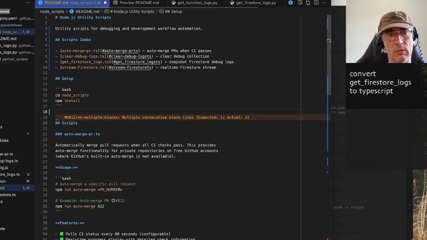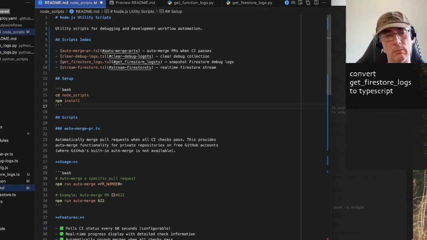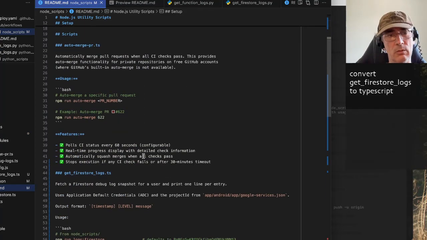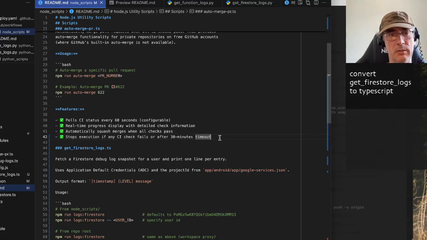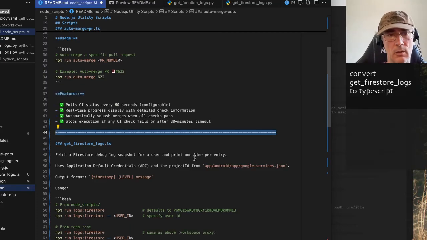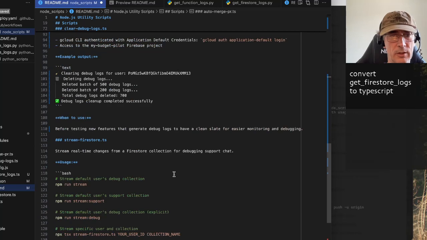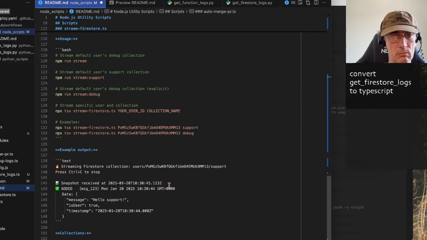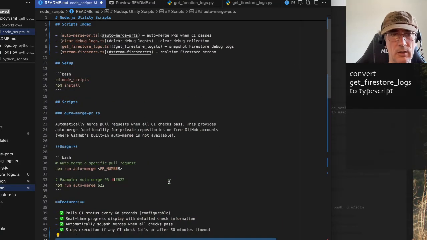Not needed at all. But I think I want to add a line after each script, but make that line long for the purpose of making it easier to find when something starts. So let's say 100 characters. All right, so that's get Firestore logs. See, I didn't see the other ones.